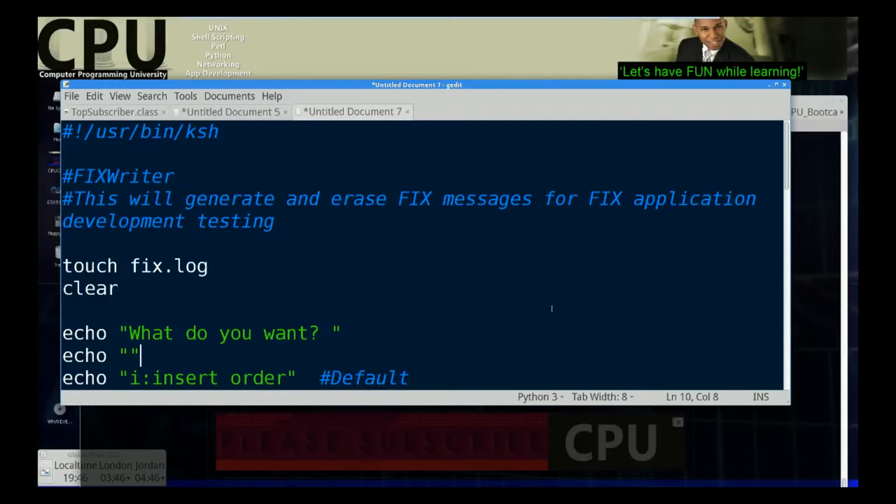Anyway, so let's get to it. So this is a FIX writer. A FIX writer is a Korn shell script. So we have the shebang.